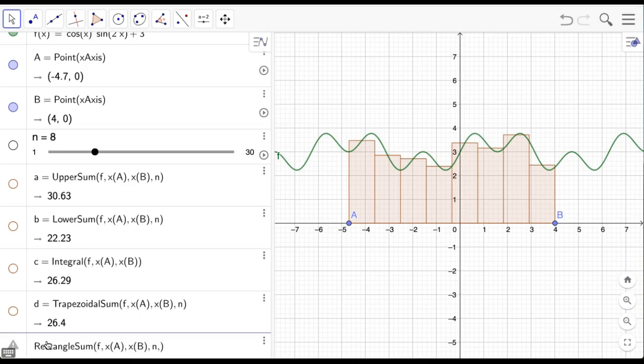If I went 0, the left end of the interval would determine the height of the rectangle. And if I went 1, the right side of the interval would determine the height of that rectangle. And I could also go in between, so I could go 0.75 if I wanted to. I'll keep that at 0.5.